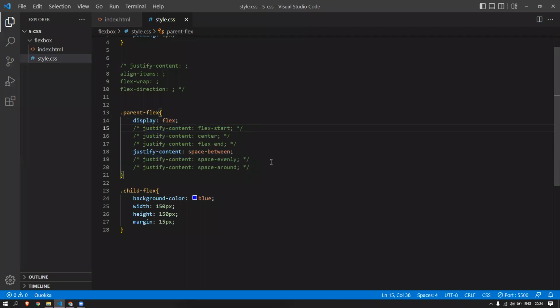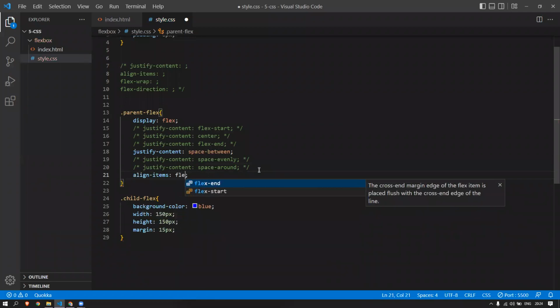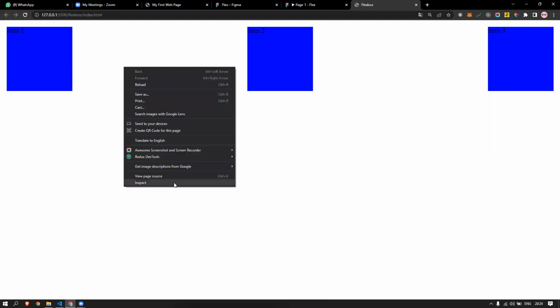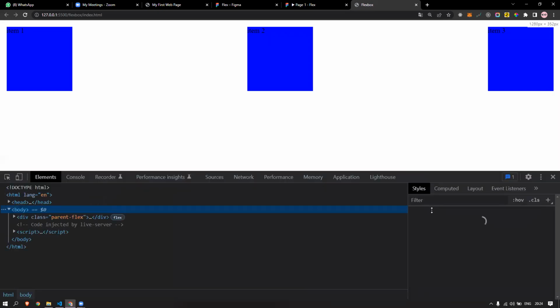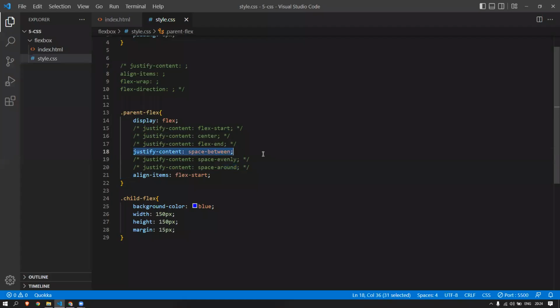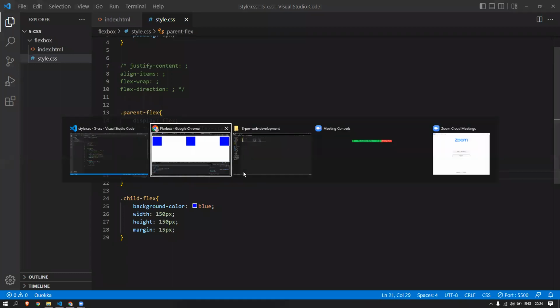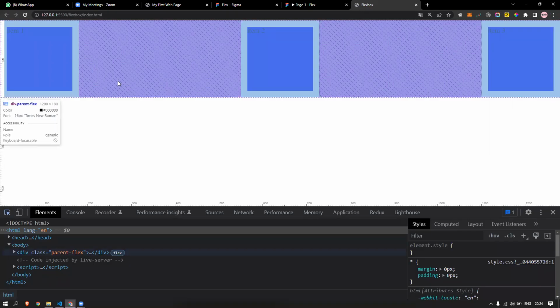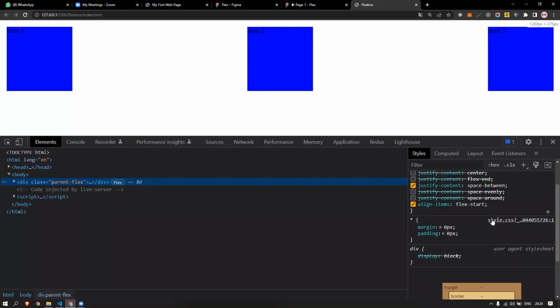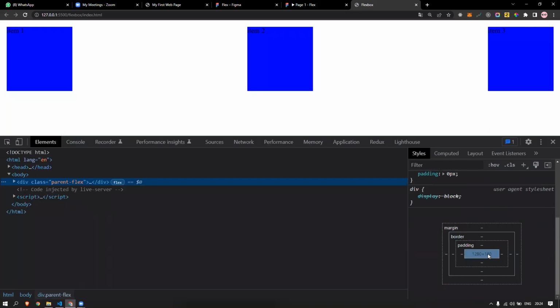So now the second thing is align items. Okay, so the align items flex start. What is this going to do? Nothing is going to change here, because if I inspect this, justify content is for row and align items is for column. If I hover this parent, the parent has a height of 180 pixels. So there is no extra height, no empty space to align the children. Understand it that way.